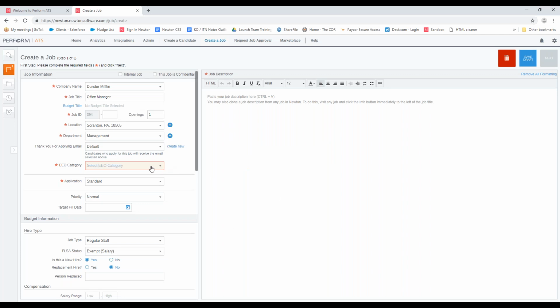Now, we also will need to select an EO category for each position. Professionals is just our catch-all, so I'll show you how to update those categories for the jobs I added in for you.